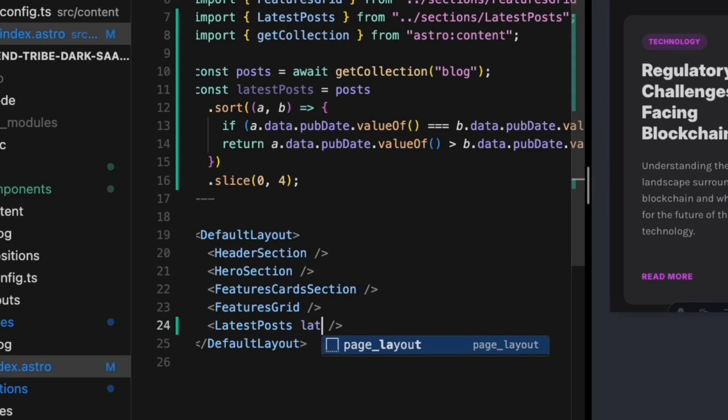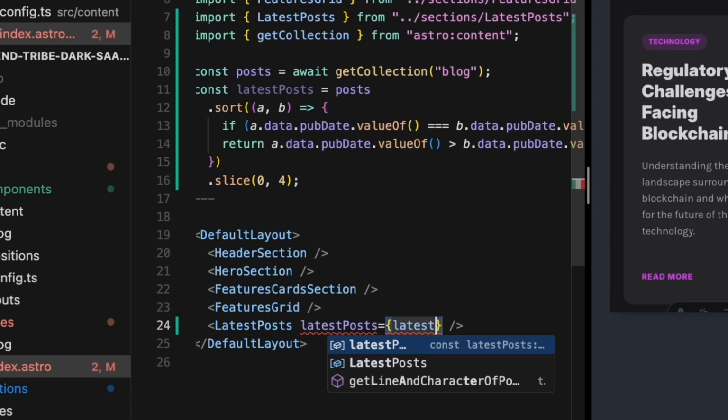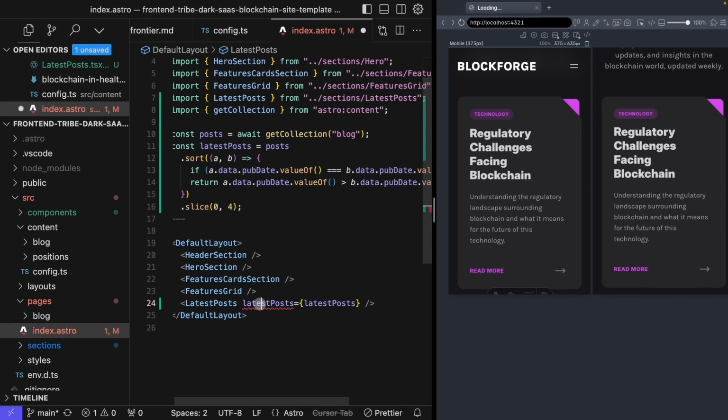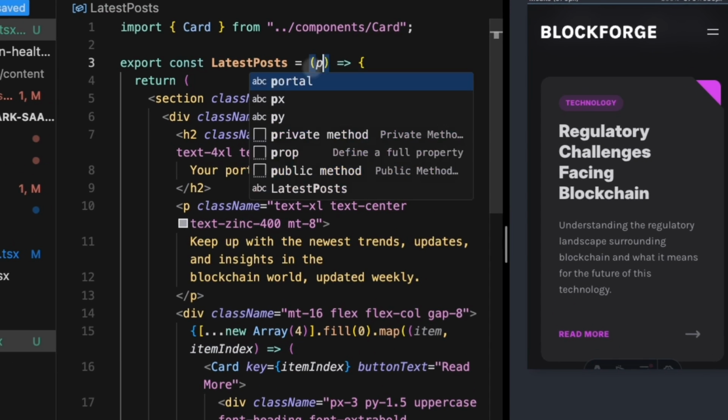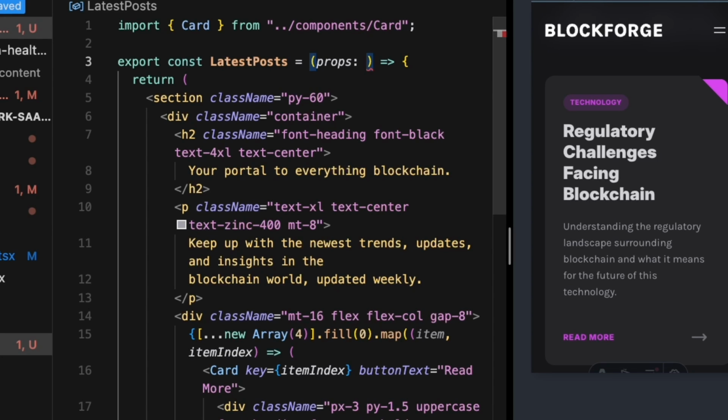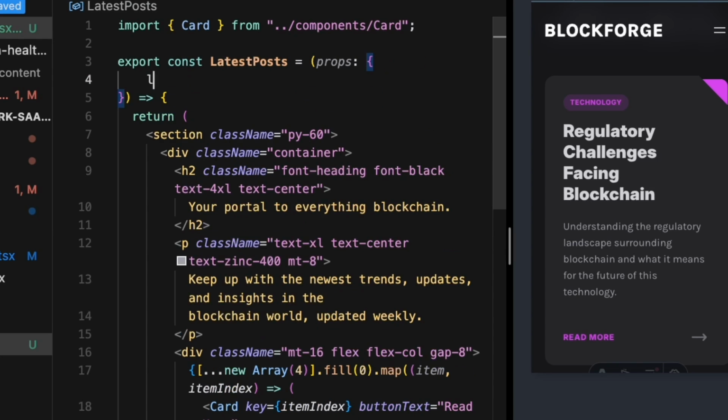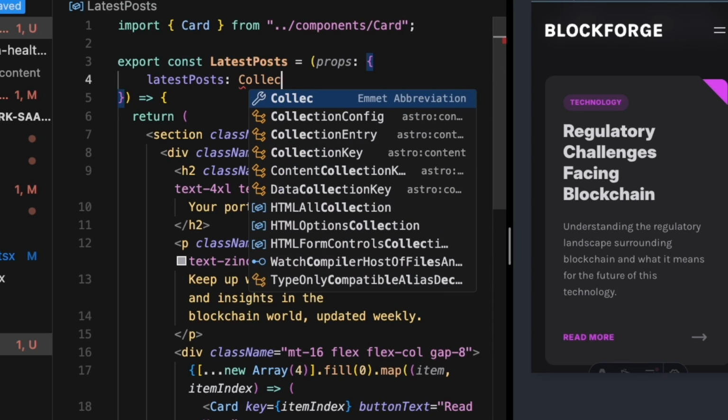So I'm going to say latest posts is equal to this prop of latest posts. And we haven't defined that as a prop that it accepts yet, but that's fine. We can go into our latest posts component and make sure that we define that as a prop that this accepts. So I'm going to save this, come back to my latest posts component, make sure we bring in props, and then one of these props is certainly going to be latest posts.